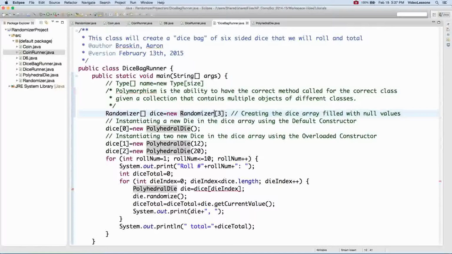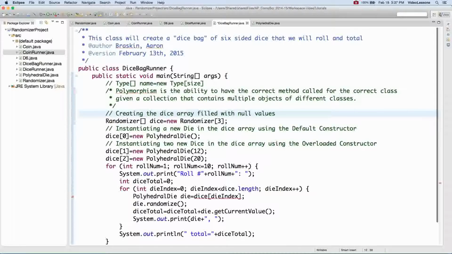Now remember that this creates an array, and what value is stored in each element of the array? It's an array with the value null in it. So we're no longer creating an array with dice in it. Now we're creating the dice array of randomizers filled with null values.